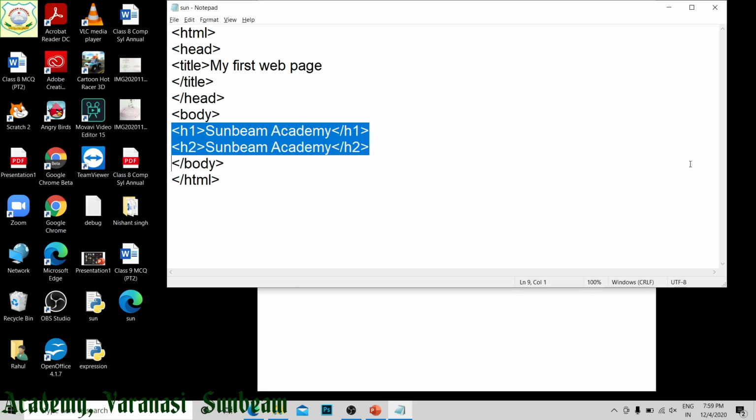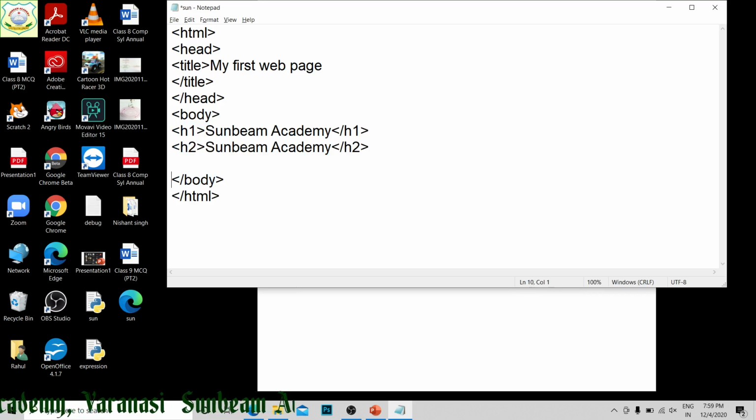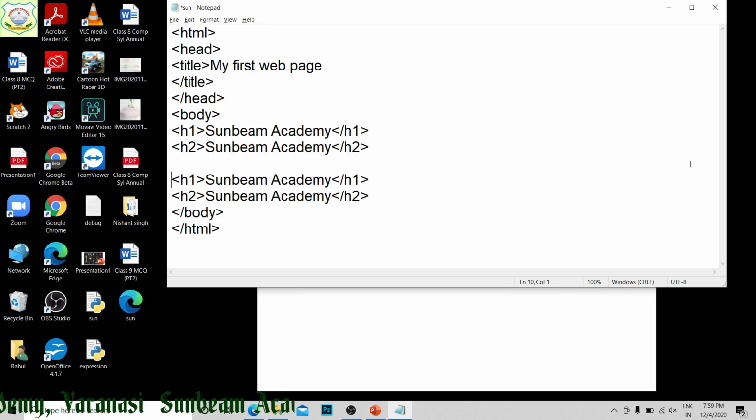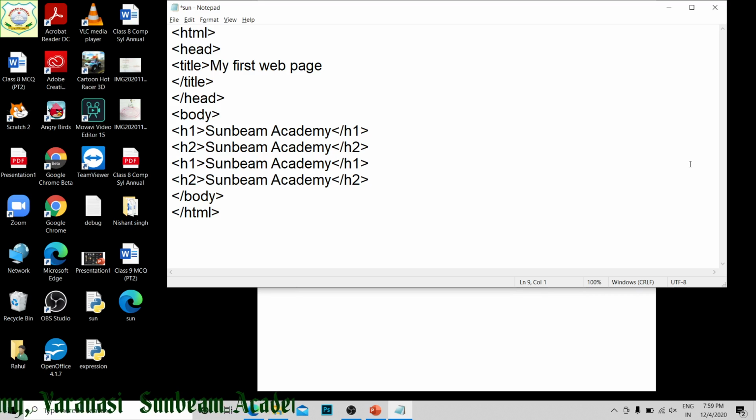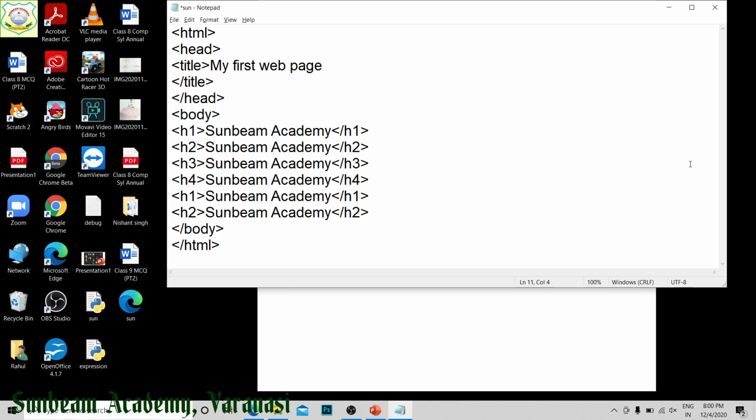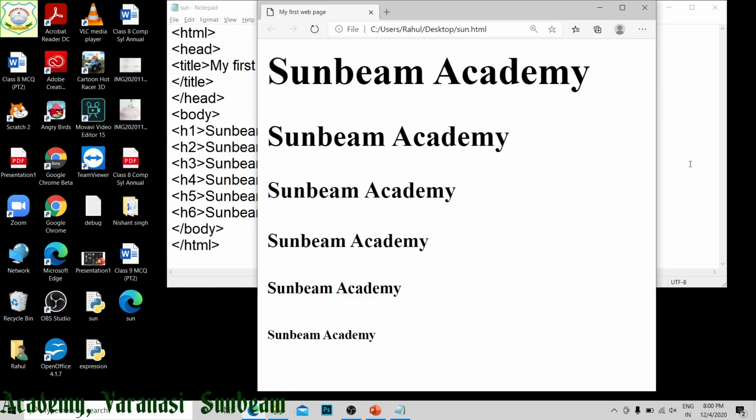So I am going to copy it, then paste it. This I am going to make H3 level of heading. This H3, H4, then H5, H6. There are 6 different levels. Depending on your requirement, you can use any of the header tags.